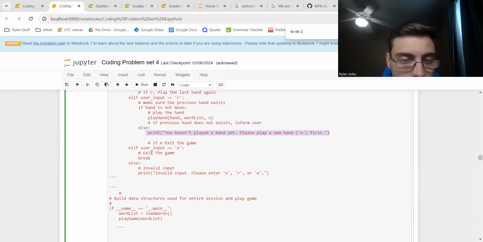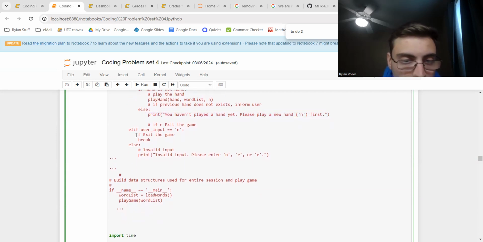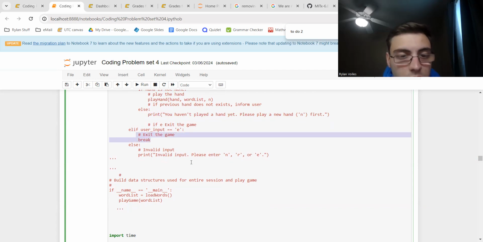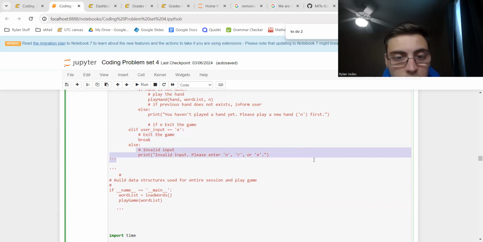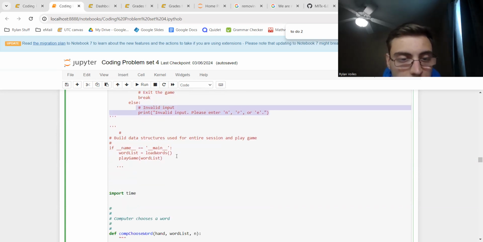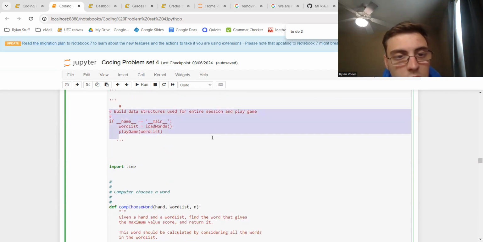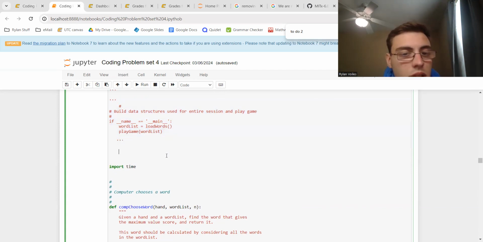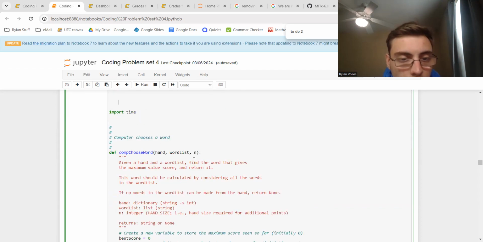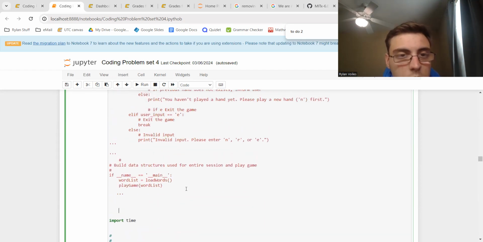If the user enters E, then we exit the game and break the while loop. If the user inputs anything else that is not defined, then it is invalid input, and we tell the user that and tell them to pick a new option. This was the play game implementation that was included in the starter code that I've commented out because it interfered with problem 6.